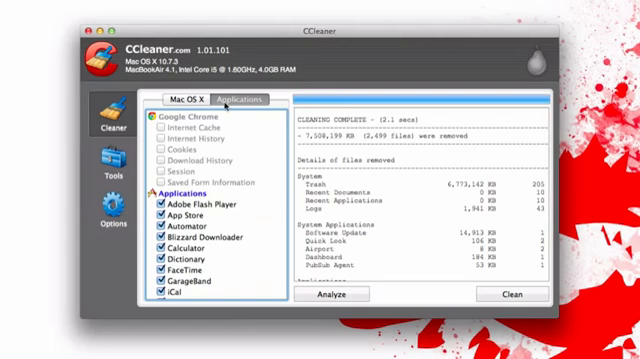Anyway, guys, that's going to be about it for my little video on CCleaner for Mac. I highly recommend it. It's a great program. Like I said, I love it on Windows, and now that it's over on OS 10, I'm definitely going to be using it quite a bit.